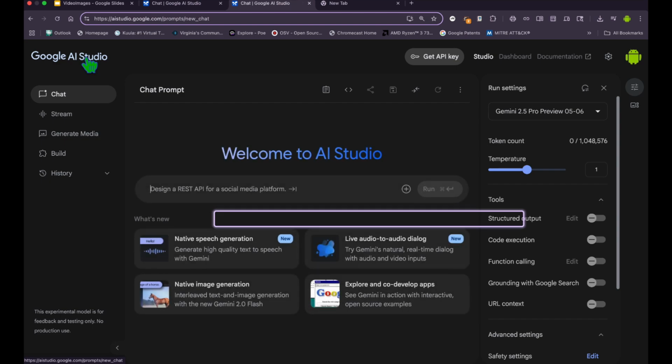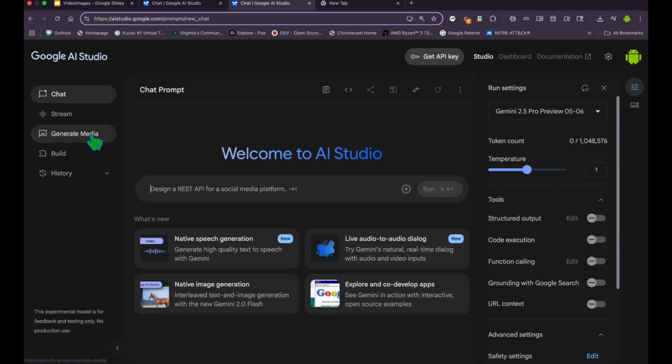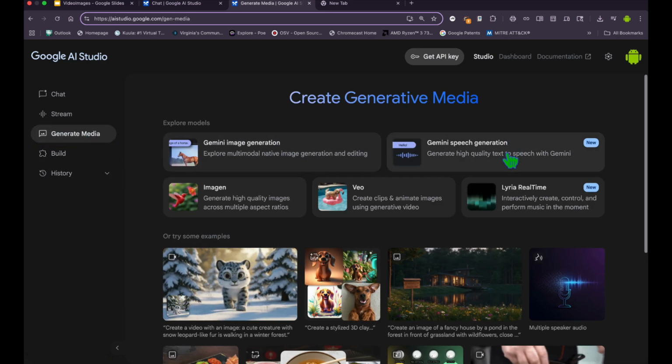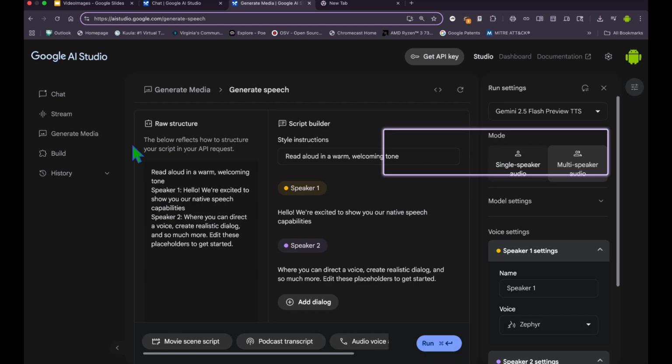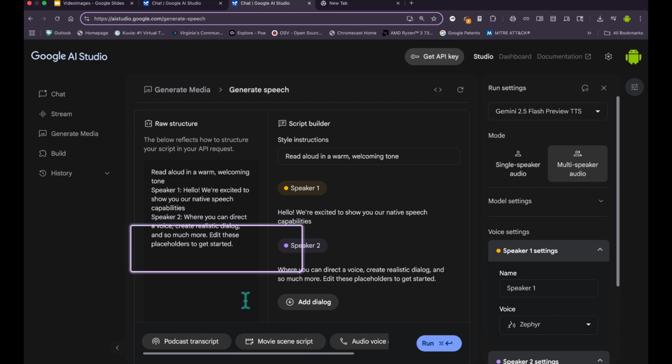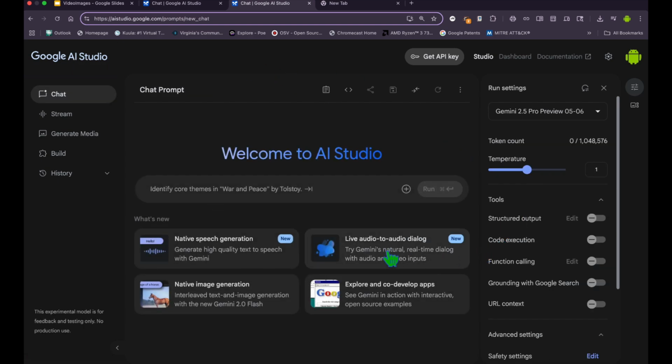Let me go through it one more time. If you are in Google AI Studio, you will see a button on the left that says Generate Media, or you can look down here, it says Native Speech Generation. If you click Generate Media, you just have to look a little bit harder, and it's right there. If you just click on this, it takes you to the same spot anyway. I do have Gemini Advanced or Gemini Pro now. I don't think that matters for this, and there are some other ones like Live Audio to Audio as well.